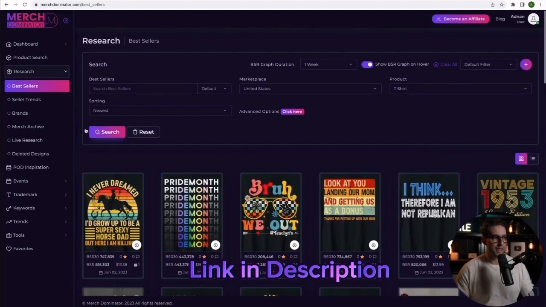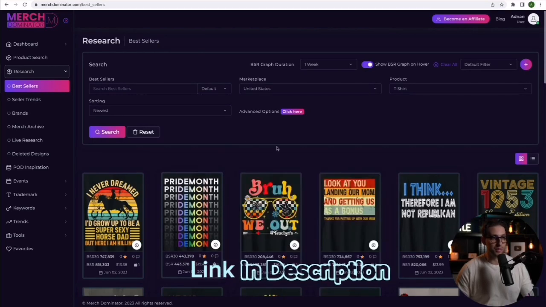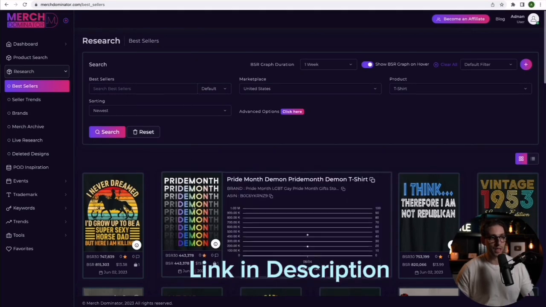And then we have the same things for live research. We have the same thing for seller trends, so you can see the BSR graph, etc. By the way, if you don't have a graph, that means the design has just been picked up by Merge Dominator, and over time it will start showing you the graph.